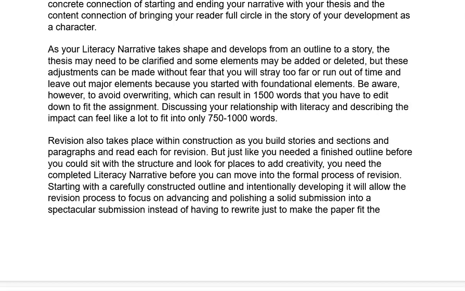Be aware, however, to avoid overwriting, which can result in 1,500 words that you have to edit down to fit the assignment. Discussing your relationship with literacy and describing the impact can feel like a lot to fit into only 750 to 1,000 words. Revision also takes place within construction as you build stories in sections and paragraphs and read for each for revision.